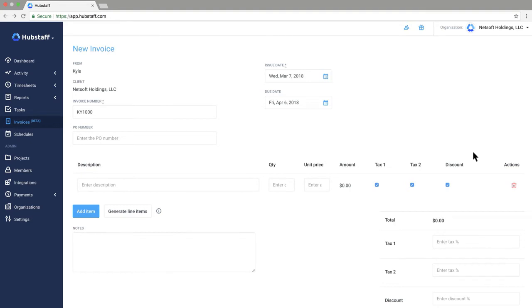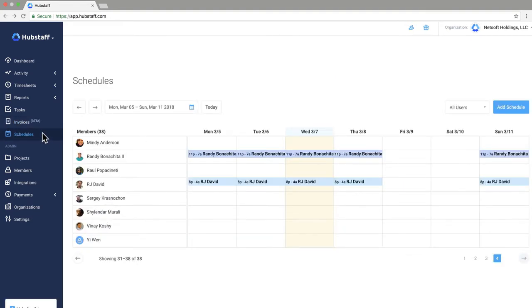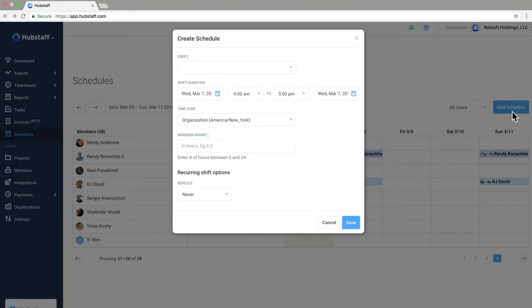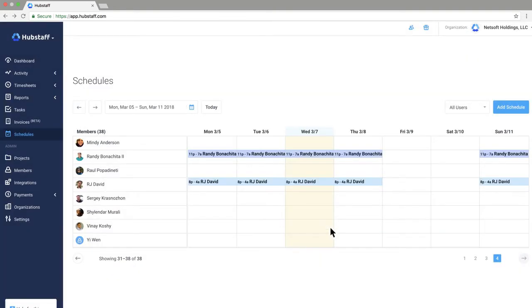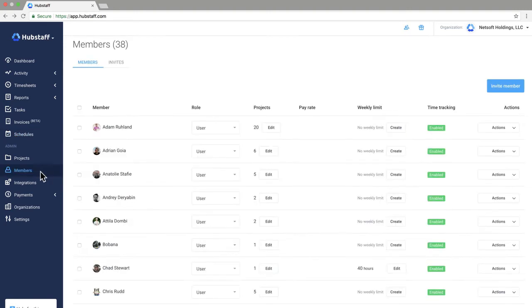In the Schedules tab, you can add individual or recurring shifts for team members. We have email notifications that will automatically let you know when someone shows up late, leaves early, or misses a shift completely. This makes it incredibly easy for you to know that your team is tracking time when they're supposed to be. The members page is where you set up your team.